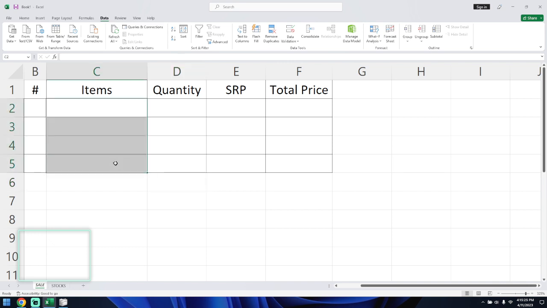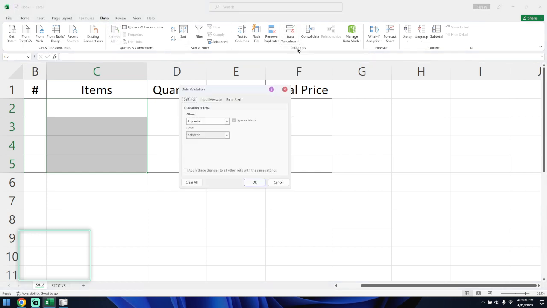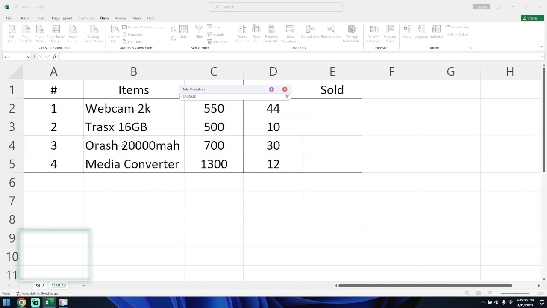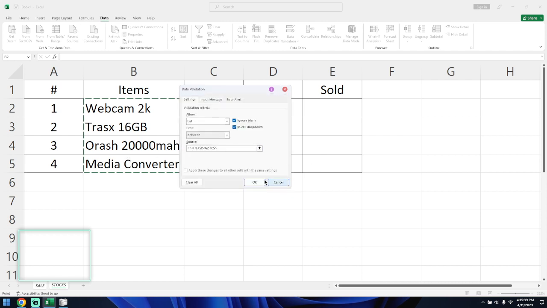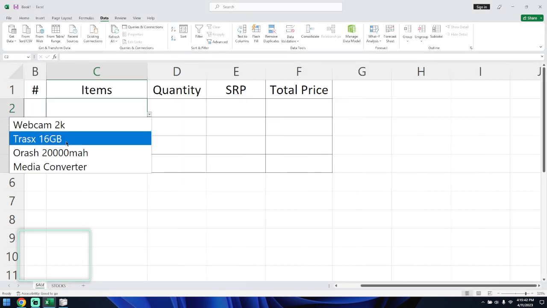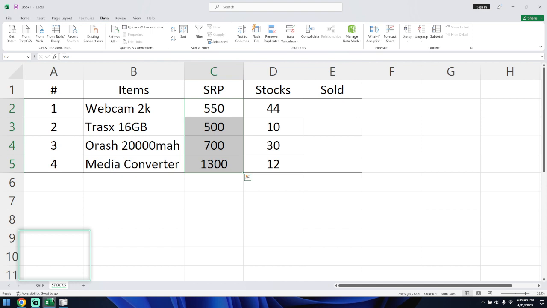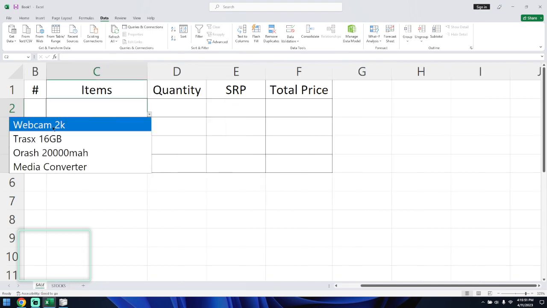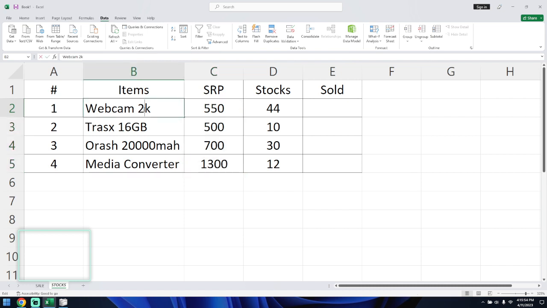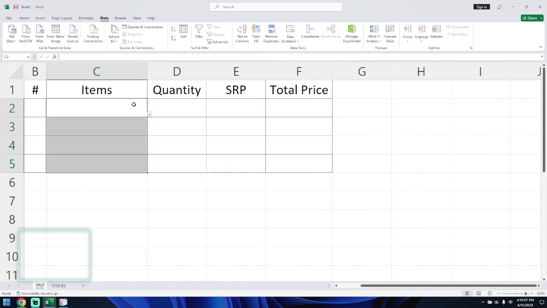I'm going to highlight these items, click the Data tab on the menu, and under Data Tools choose Data Validation. Then under Allow, click List, click the Source, select the stock, drag this one, and enter, and then okay. As you can see, it has the menu which is based on the stock. It will automatically reflect if I change an item to 4 key. It will be the same here, so this will be real time. I'm just going to drag this one to make it more the same.